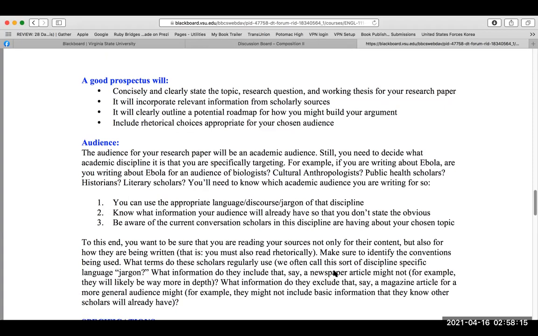This is why you go to the sources first. You go to the VSU library database, and your entire paper is based off of research. You create the topic, you create the research questions, but the actual answers and the development come from the source material, the quotes.